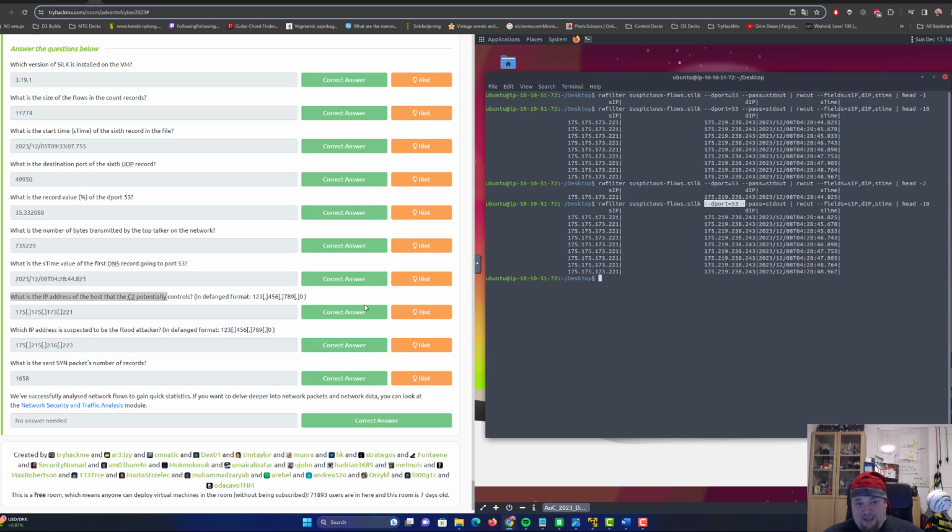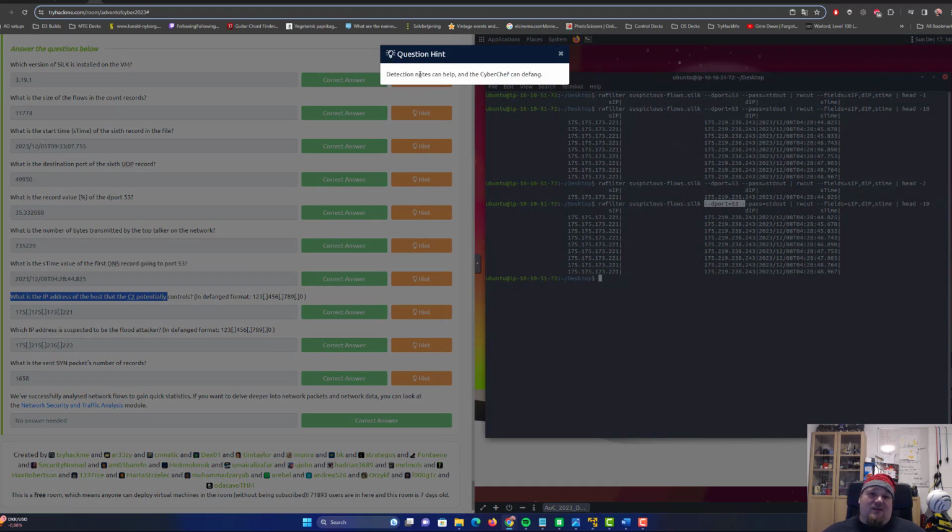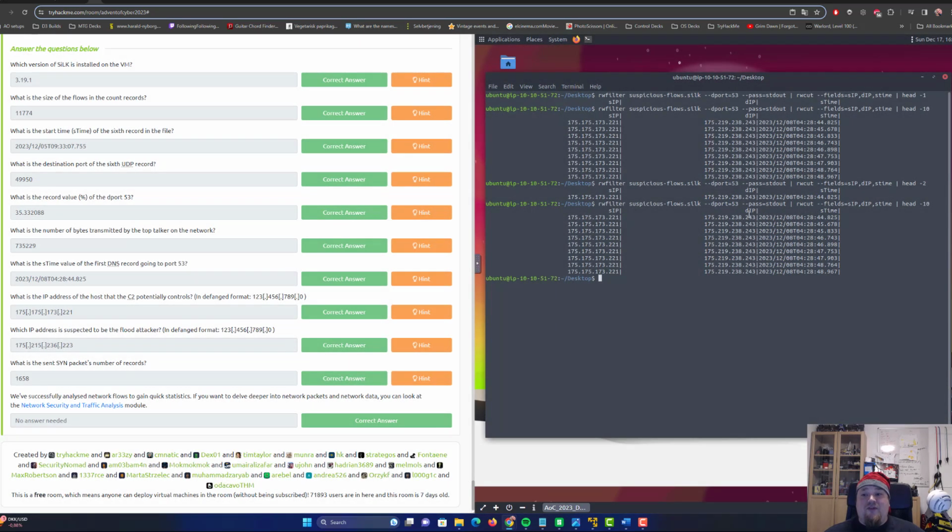Because on many occasions, and this is just something you need to know, C2 servers, or command and control servers, usually communicate over DNS, because you can hide yourself in DNS records. This is just something I knew, and it doesn't really say that in the hint. Yeah, it doesn't really say that.